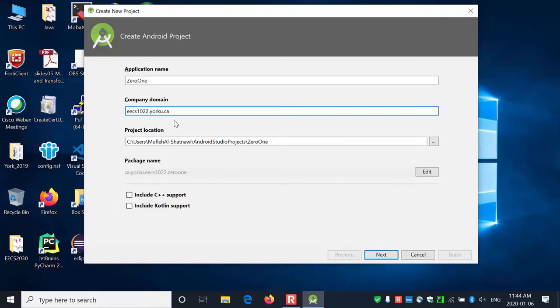You have EECS1022.yorku.ca. So EECS1022 represents a folder inside my hard disk. Inside this folder, I have another folder called YorkU. Inside this folder, there is another folder called CA, and this will be in reverse. And in such a way, I organize my work.